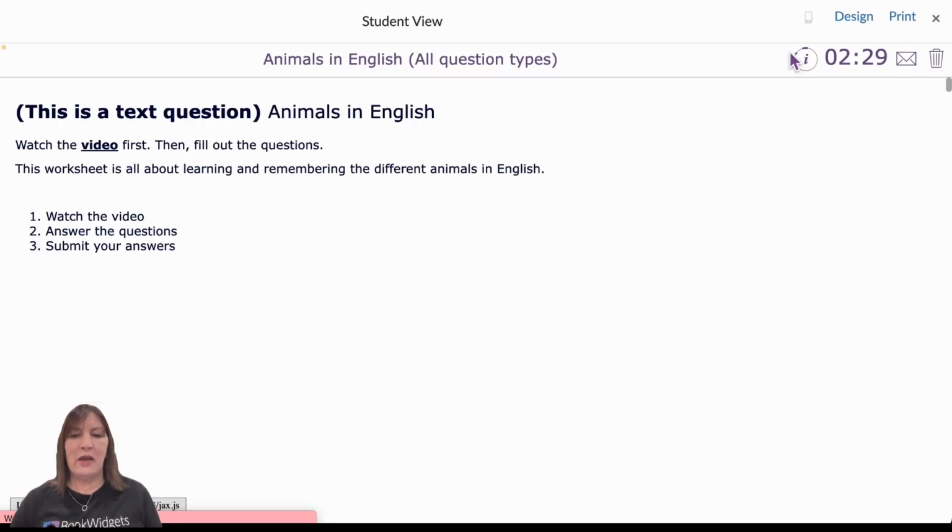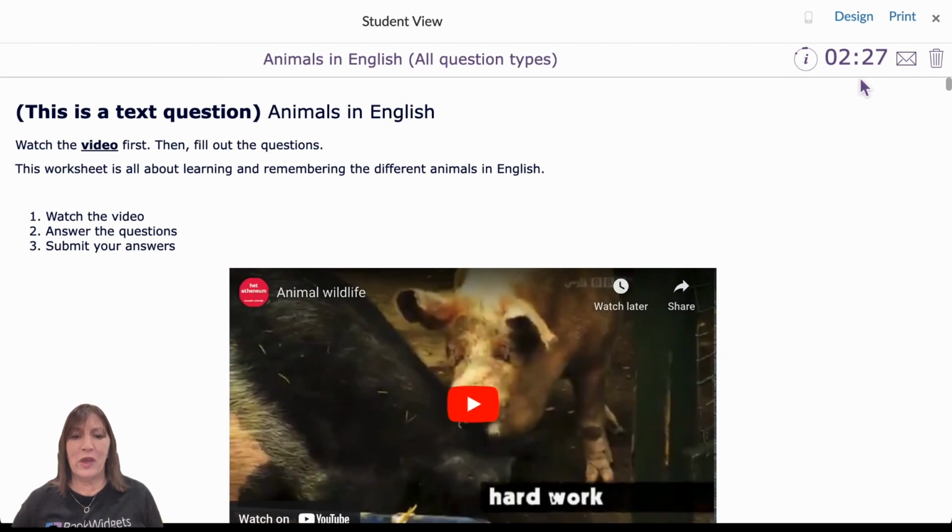Because a continuously counting clock can cause extra stress for some students, the timer located in the upper right will change into a small clock symbol after 10 seconds. Students can click on the icon to see the remaining time.